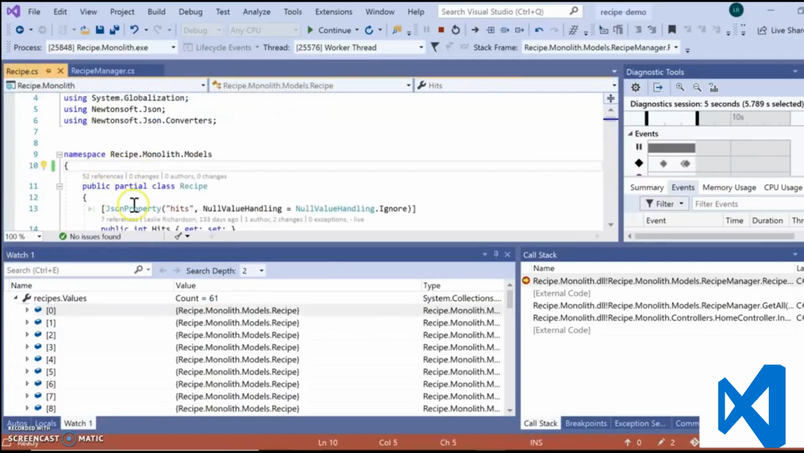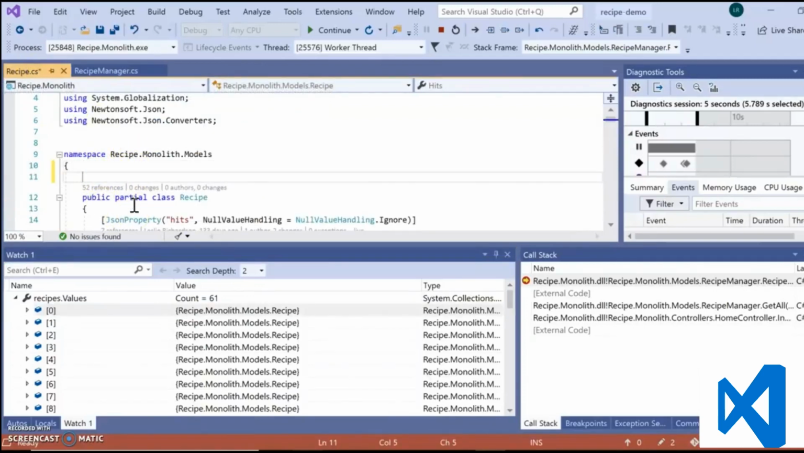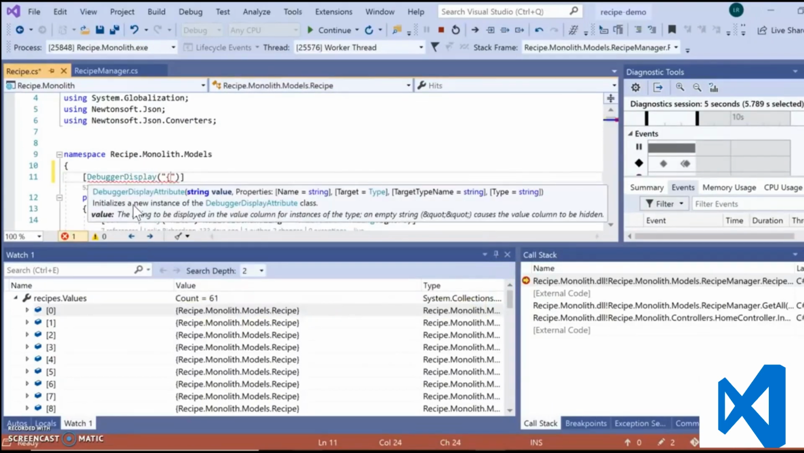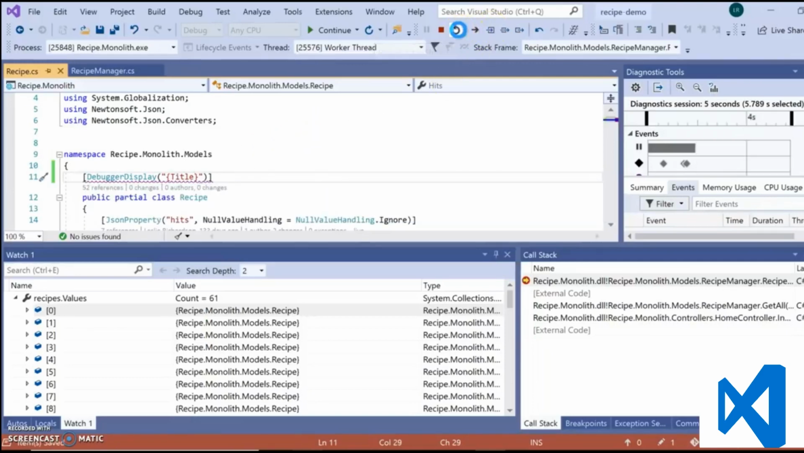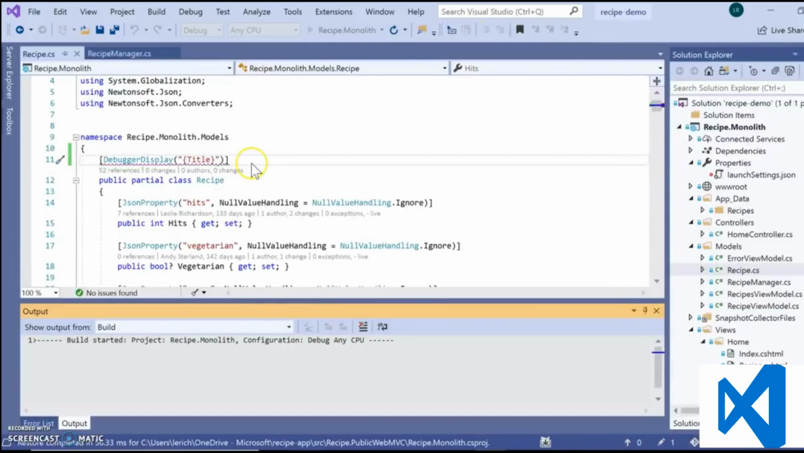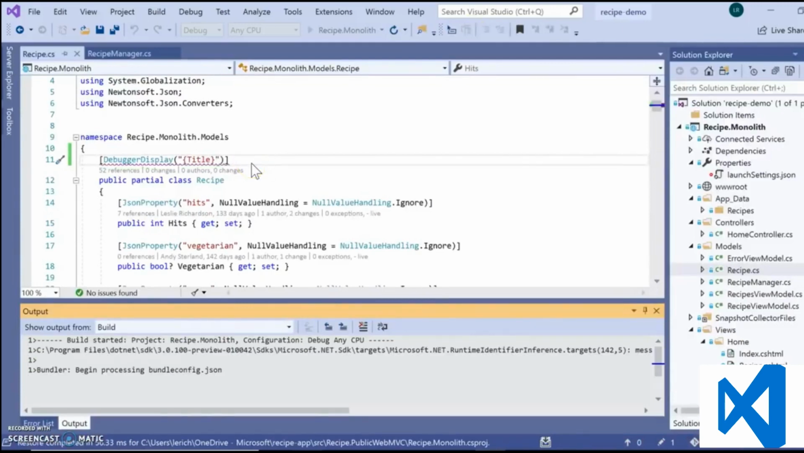So I need to go to where I first define my class, and at the top of the class definition, I'm going to add some debugger display syntax. And I'm using curly brackets here to return the value of a property that I want displayed in these windows. So because I want to view each recipe by their title, I'm going to use the recipe title property here. And I modified my code, so I need to hit restart. And that should give me more useful information.